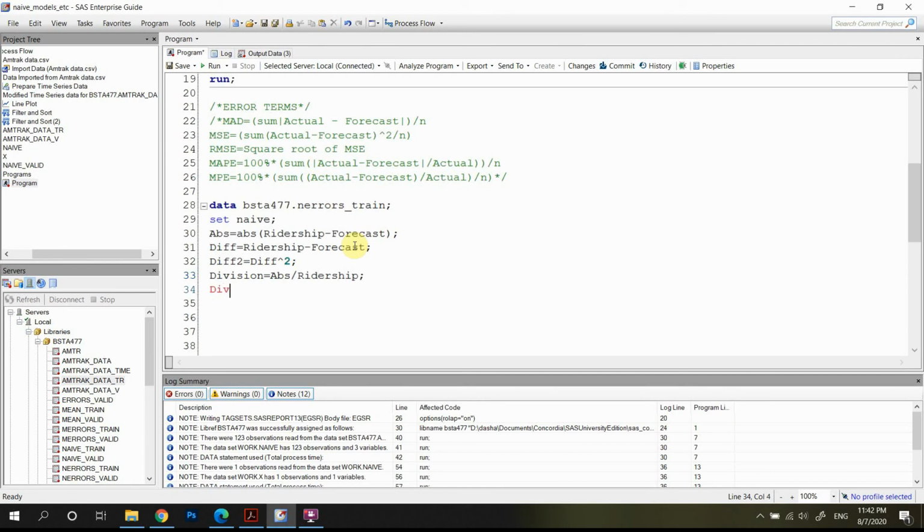And we'll also create, let's call it, div abs, and this one will be just regular, so that we could know what we are talking about. So it will be diff over ridership, and it seems to me that's exactly all we need. Now we are ready. Now we can say run, and let's see what we have.